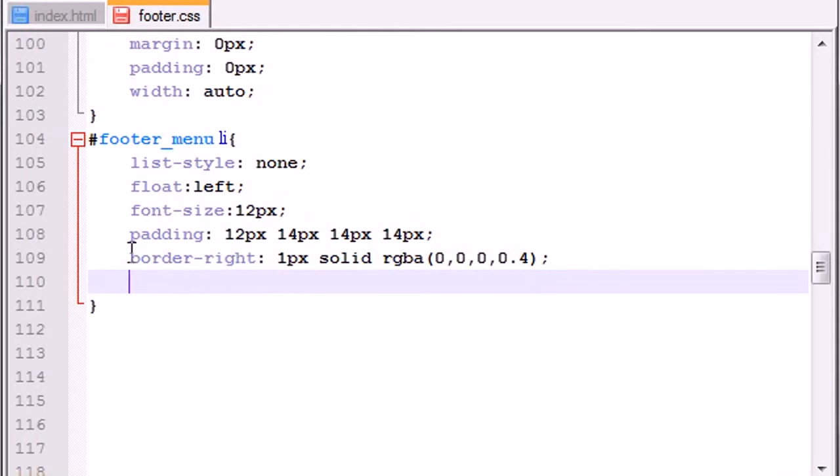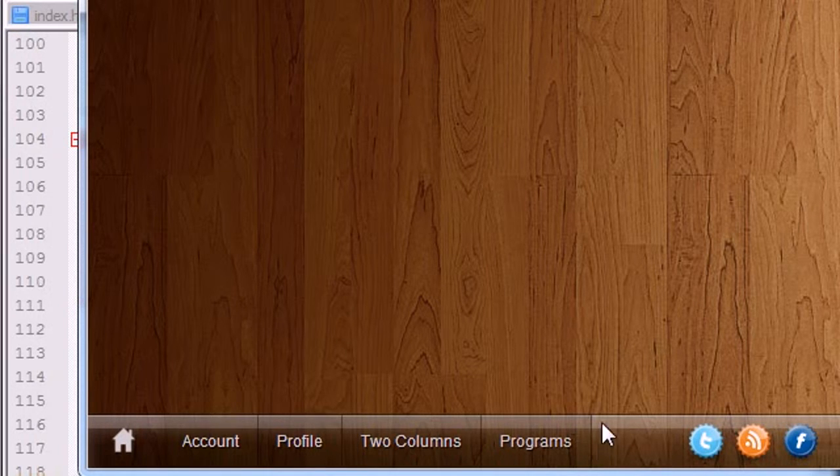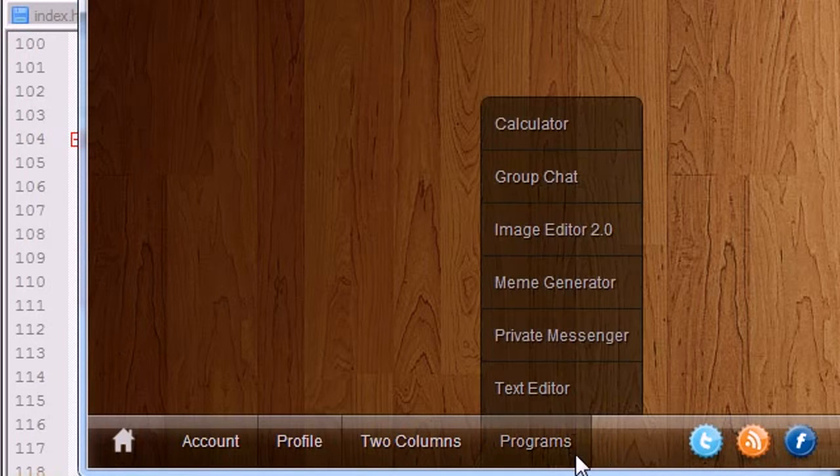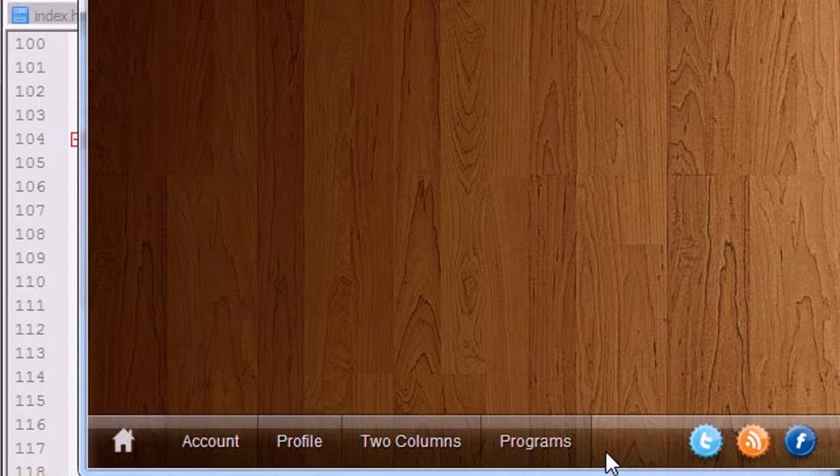So the border right is just a thin, pretty much black border that is on the right-hand side of every button. And as you can see on this programs one, that's what separates this programs button, how you know when this stops and the rest of the footer begins.